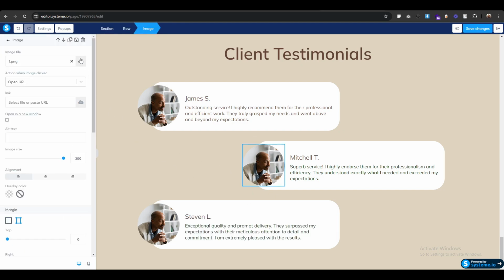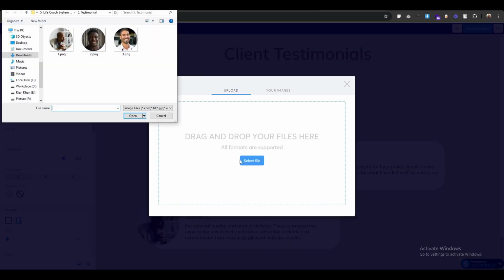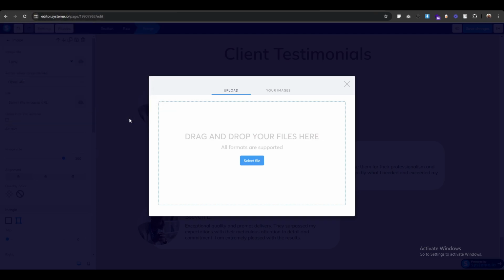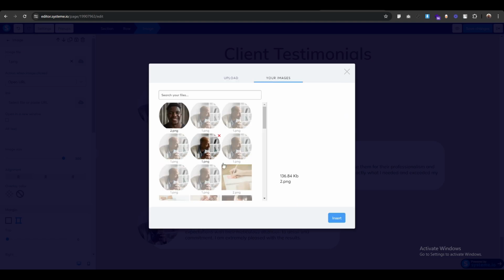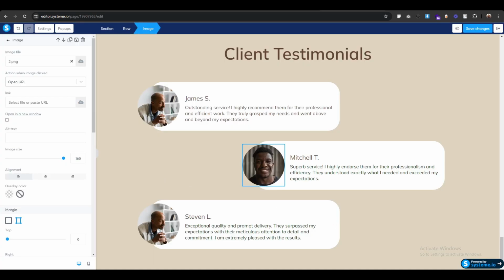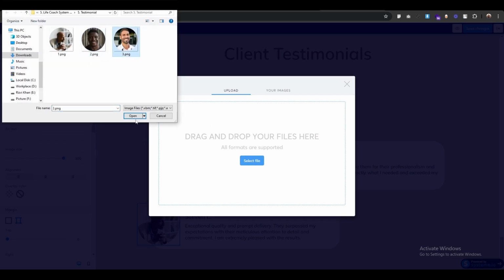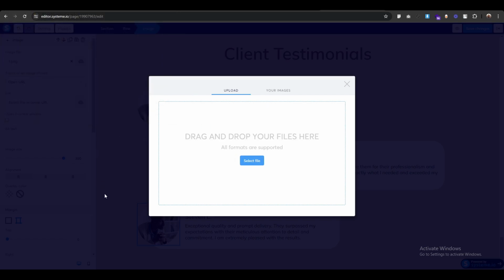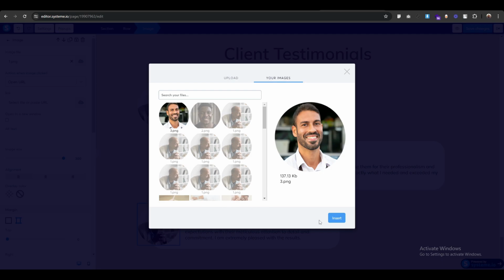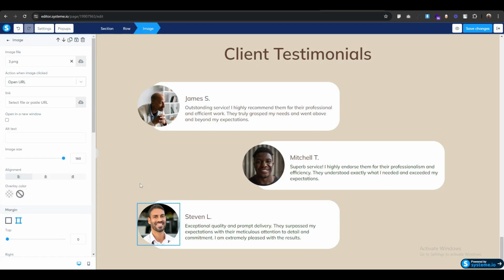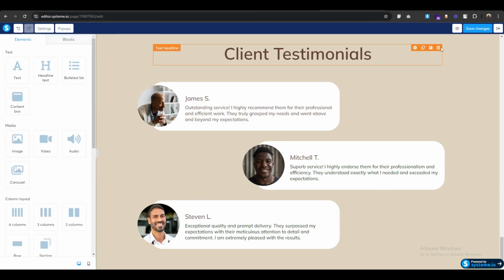Now let's upload a different image. I'm using Pixel for this type of image. You can use Pixel or Unsplash. There we will find many copyright free images. Click save.